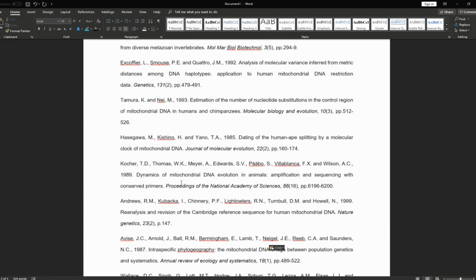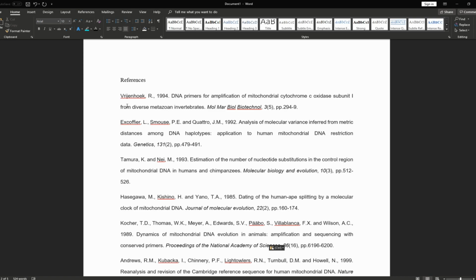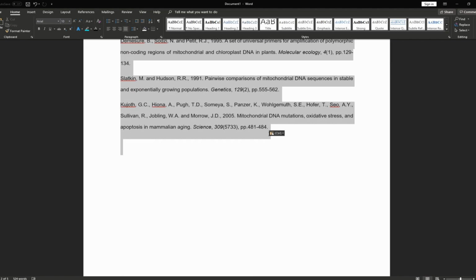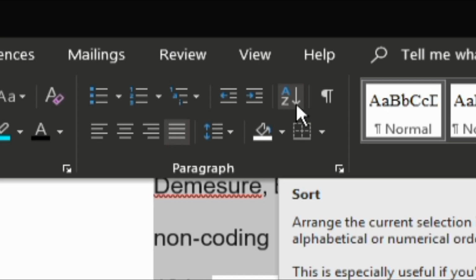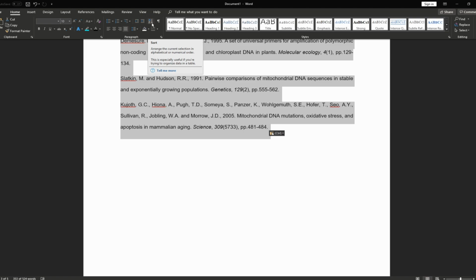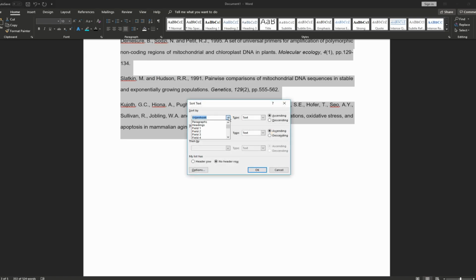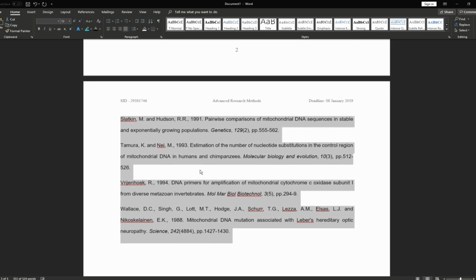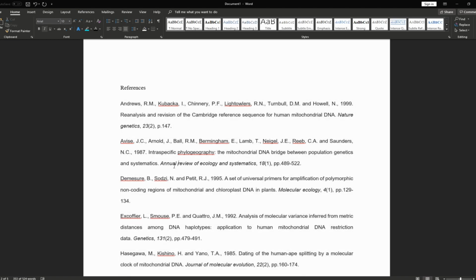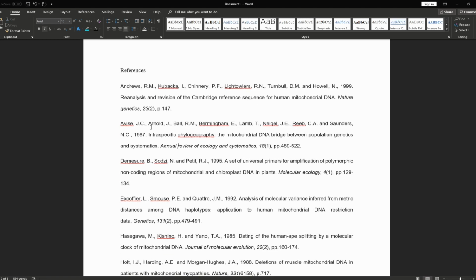Alright, so we've got a load of references, but as you can see, the alphabetical order in which many universities like to report them in is not being abided to here. And instead of having to essentially muddle your way through each one, making sure that each is in alphabetical order, you can simply highlight all the references all the way down. Click on the A to Z function, which is the sort function. We want to sort this by paragraph and click OK. And all your references are sorted in alphabetical order.